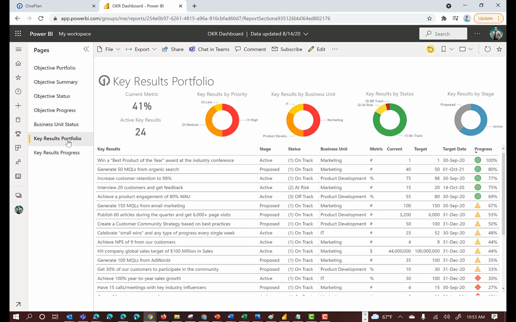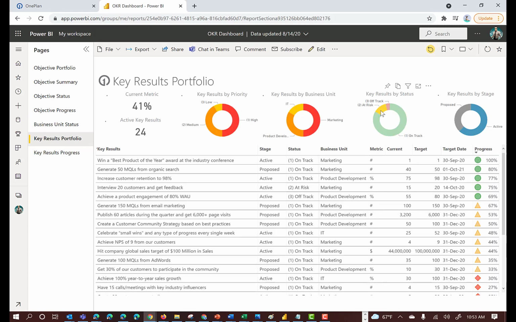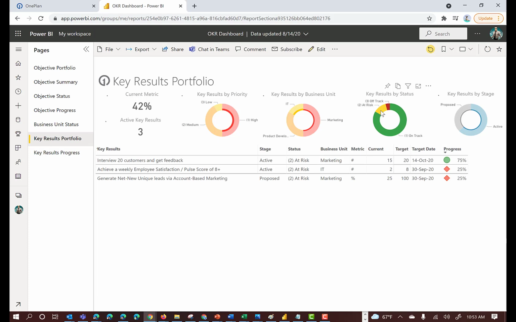So now I'm looking at all the key results within the strategic portfolio management system. I can see by overall progress which ones are completed or almost completed to off track that need to be focused on. And again, I can quickly see, I just want to look at the ones that are all off track, and I can quickly see which ones we need to be focusing on and addressing for our key results.